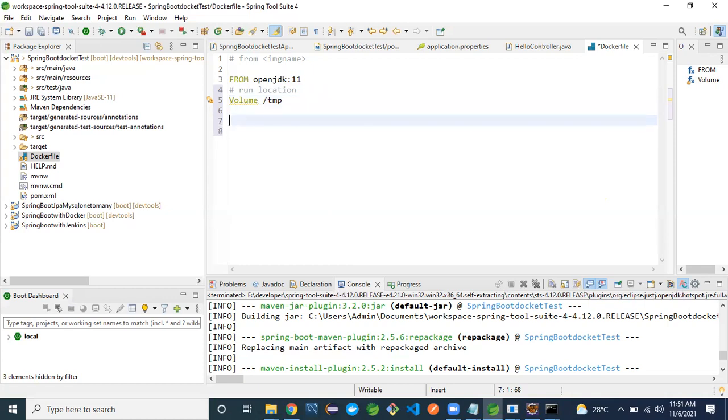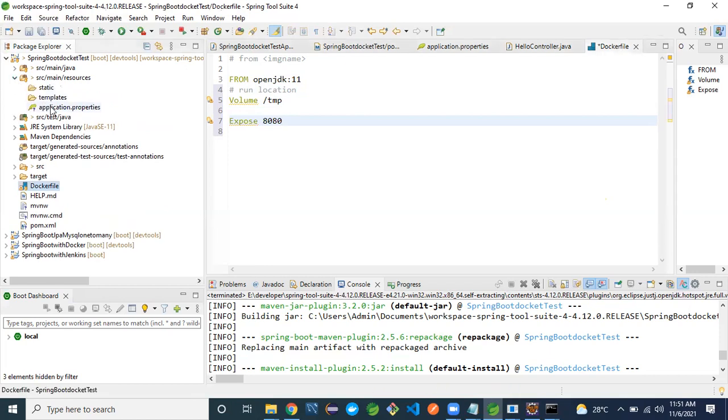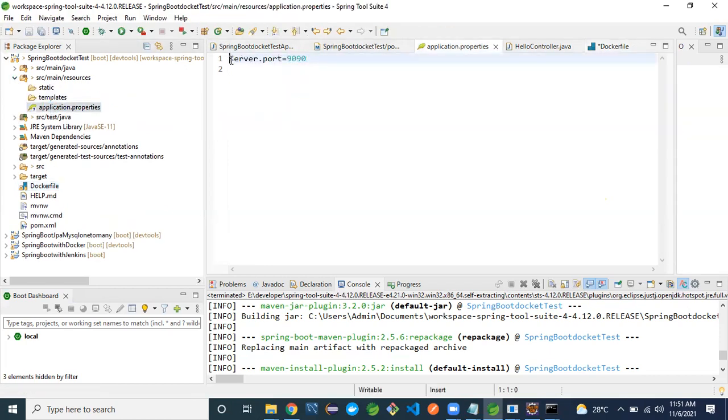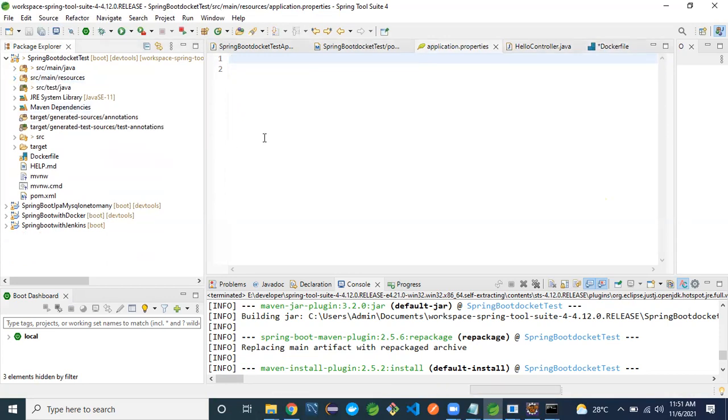After that, we can provide the port information. Expose 8080. Tomcat runs on 8080 by default. But we took 9090. Yes, you can specify that also, no problem. You can also specify 9090; that is also fine.